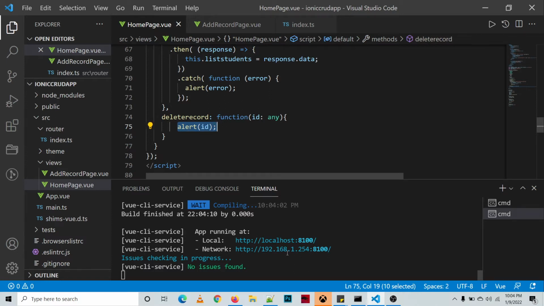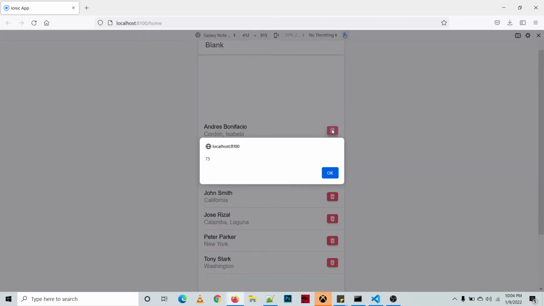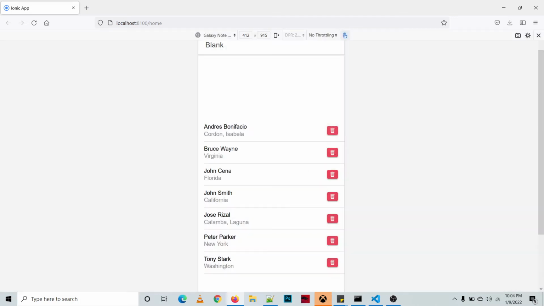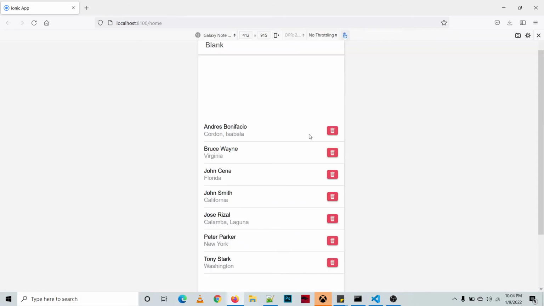So alert ID. Let's try to click the delete button for Andres Bonifacio. So 75, Bruce Wayne 79. So we're getting the value of the ID of each record. Okay, 78.